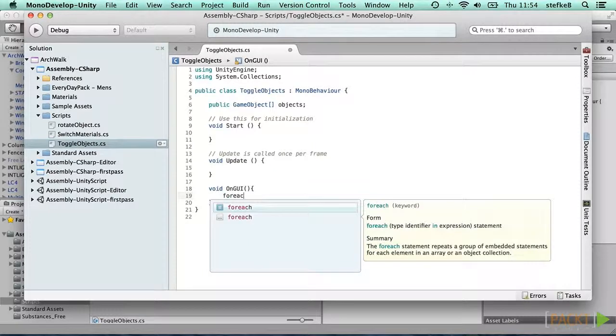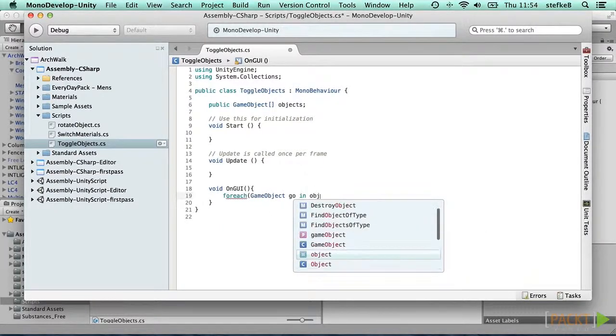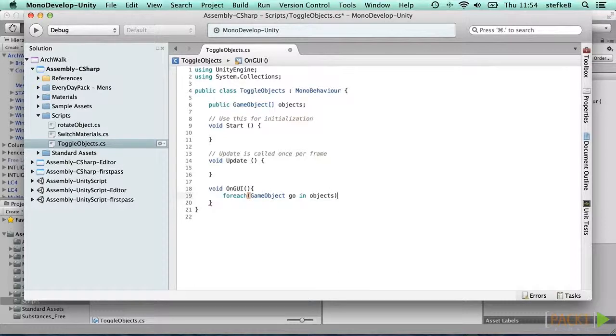With the foreach, we step through all game objects in the objects array. In each step, we can use the go variable to access the array item. So foreach game object go in objects. Close the brackets, open the curly brackets.